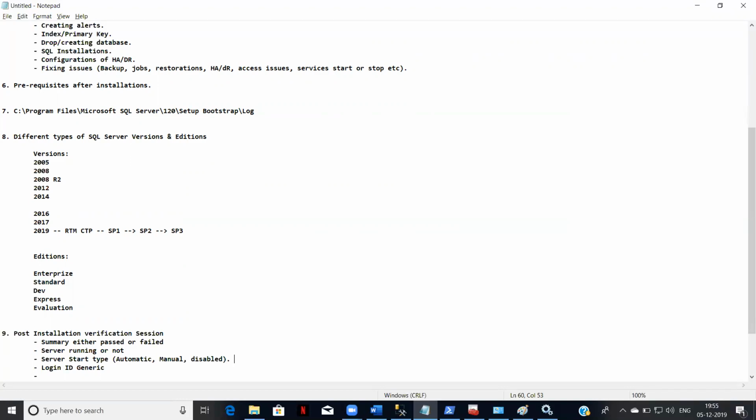It's highly advisable. If it is a cluster, it's manual. Yeah, manual. I'm telling you, for standalone, automatic should be there. I'm telling you a lot of important points.